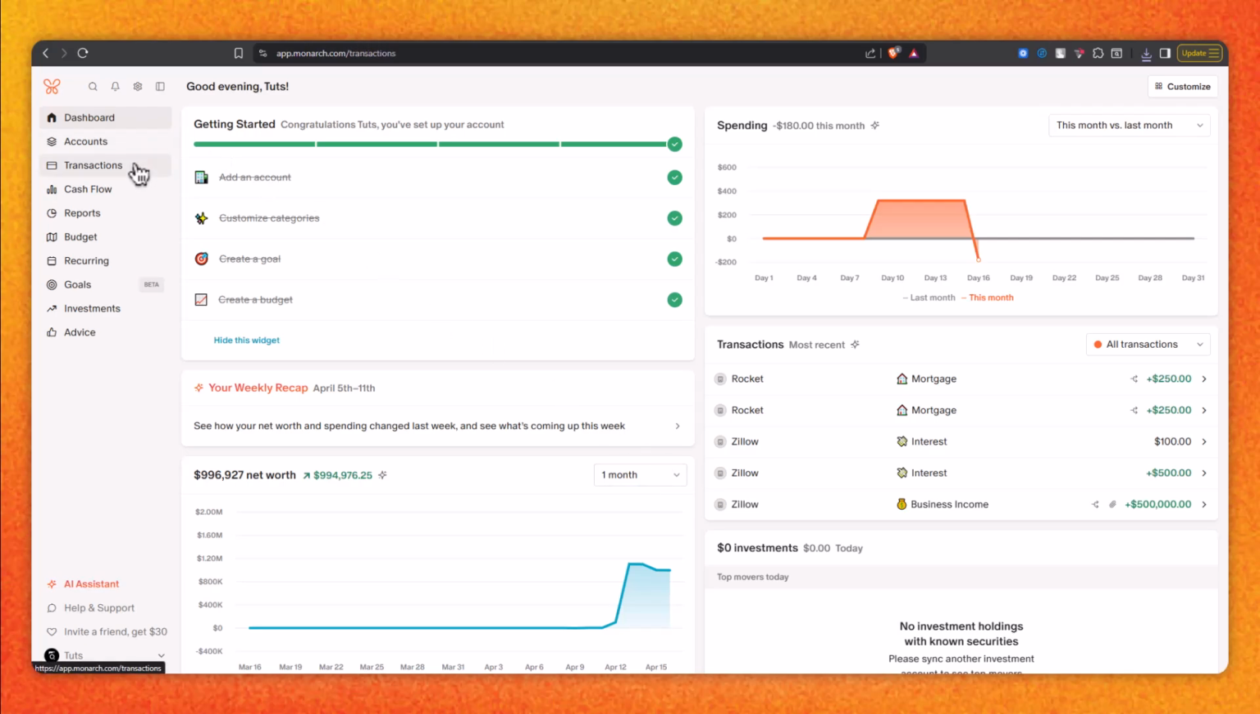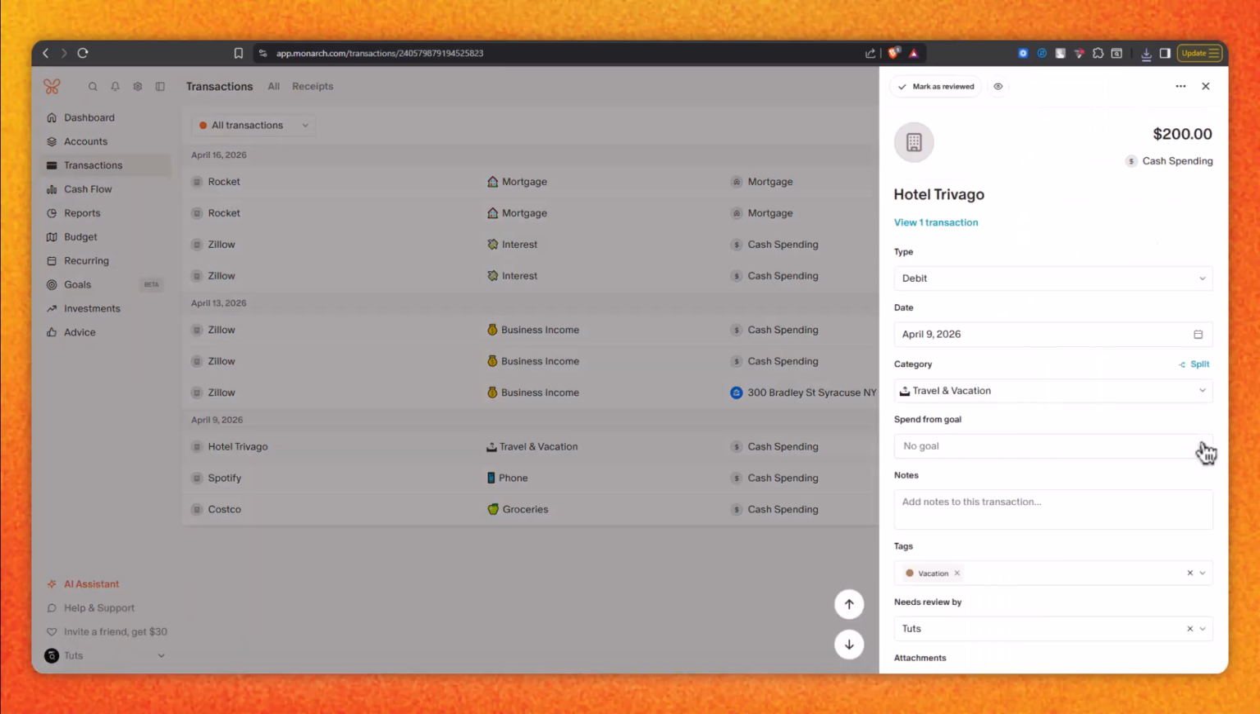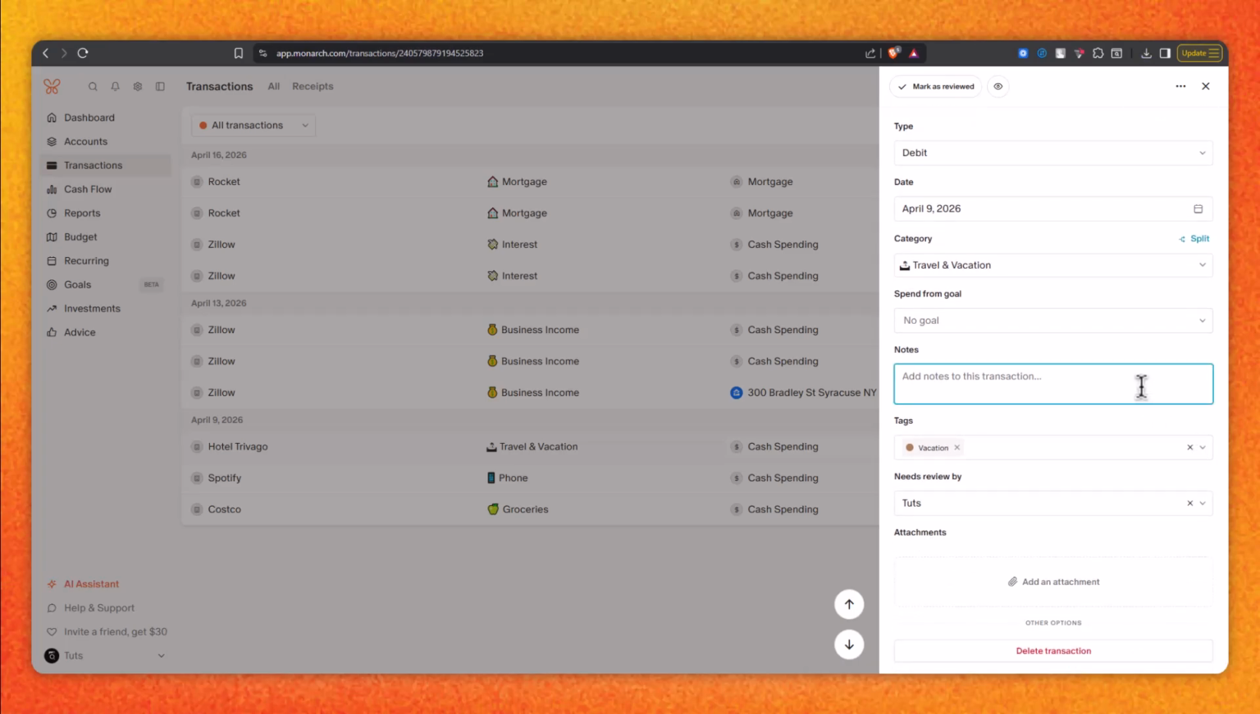To do this on desktop, go to the Transactions tab and click on any transaction to expand it. Scroll down to the Notes section, then type your memo in the text box. It saves automatically, so you do not need to click Save.